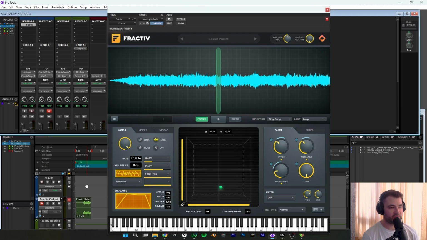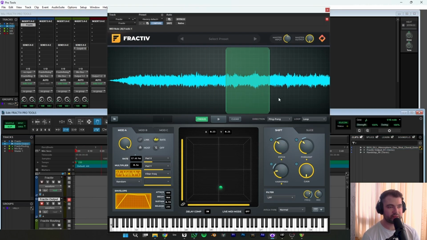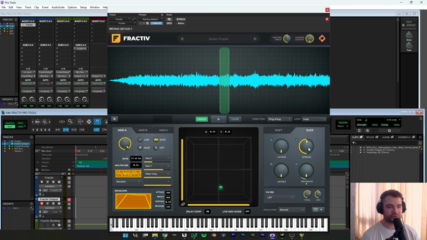If we go back into Fractiv, I'll just delete this clip here and say that I want to control the decimate option, but not with a modulator. I want to control it as it's being recorded out. Well, we can do that too.